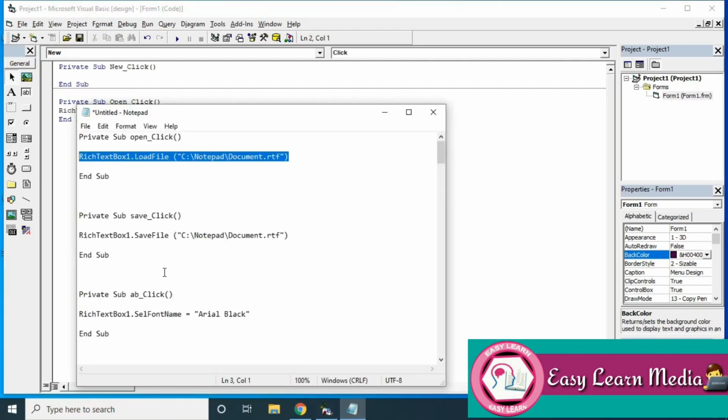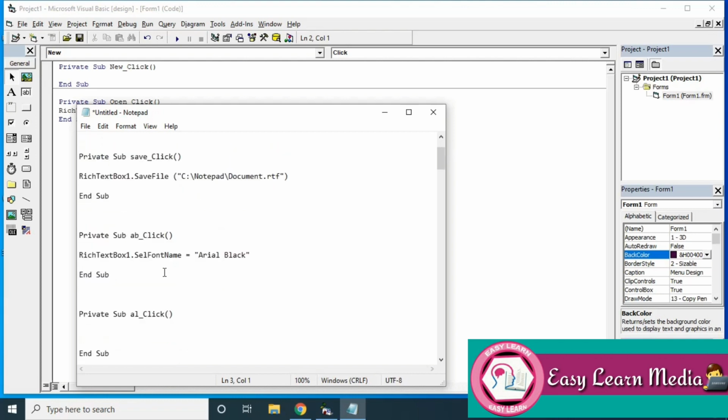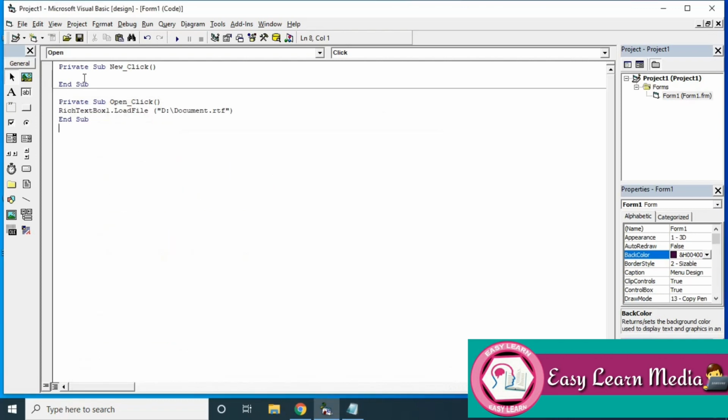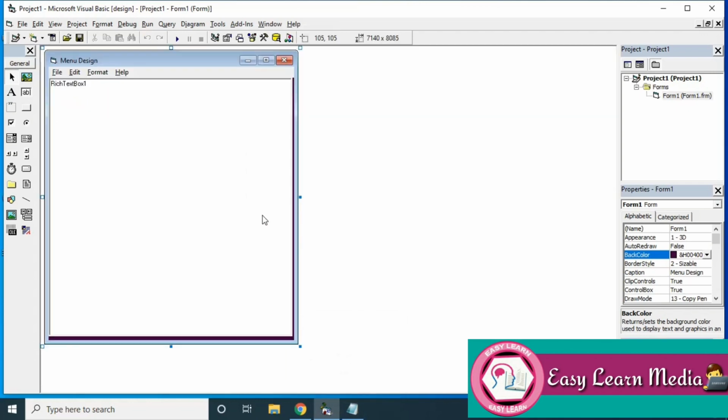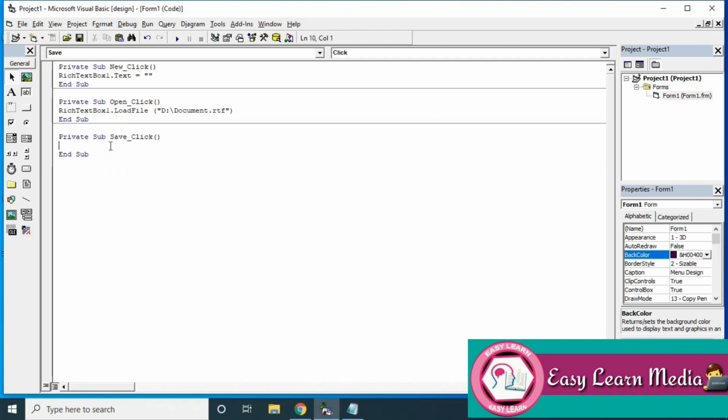So next one is new. New is nothing but clearing the text in the buffer area. For that I'm going to write the code RichTextBox1.Text equal to clear, that is, double quotes. Now the next menu. So our next menu is save. I'm just copying the code. I'll explain the code.